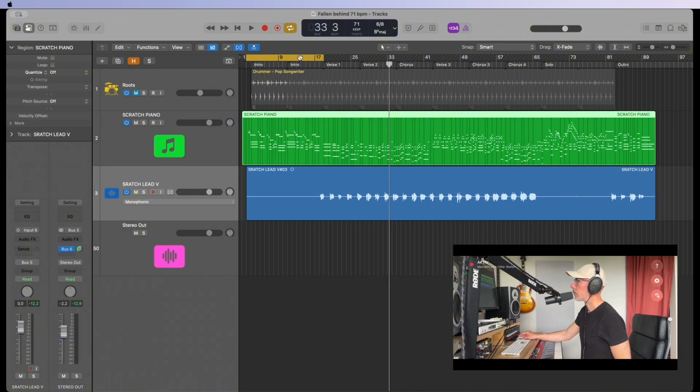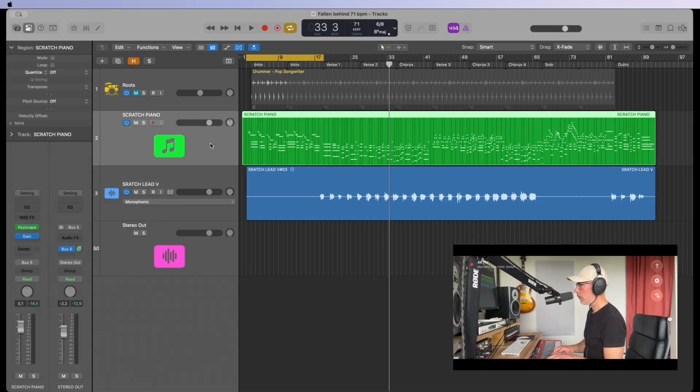So the next step is just to work on the intro, and it depends a bit on the song. Some songs may just have a 4-bar intro, just playing the chords, right? Say if it would be a piano, like this. So it can be something like that.